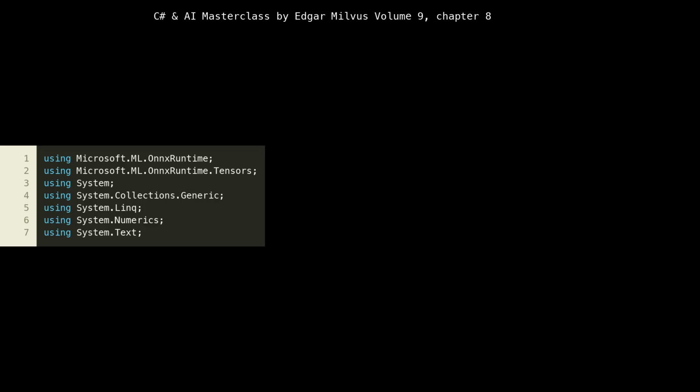We begin by importing necessary namespaces. Notice Microsoft.ML.OnnxRuntime and Microsoft.ML.OnnxRuntime.Tensors. These are critical for interacting with ONNX, Open Neural Network Exchange, models, which is the format we typically use for deploying pre-trained AI models like embedding generators or even smaller LLMs locally. System.Numerics is included because it provides types and methods for numerical operations, which are often useful when dealing with vector mathematics like those found in embeddings. The other System namespaces provide fundamental types and collections for general C# programming.